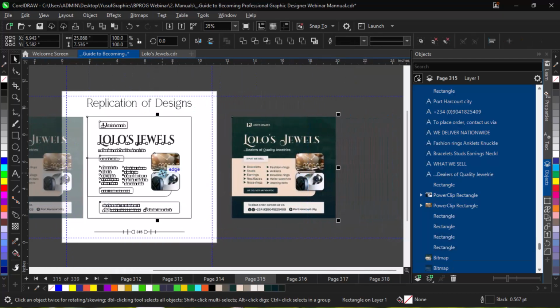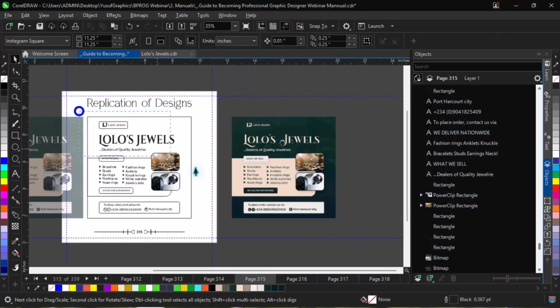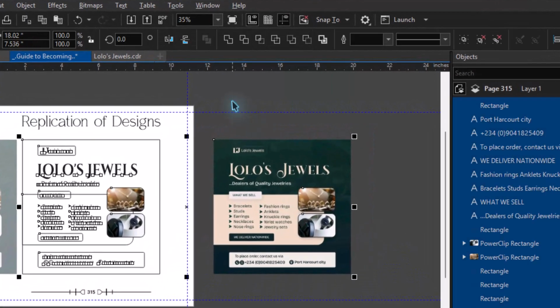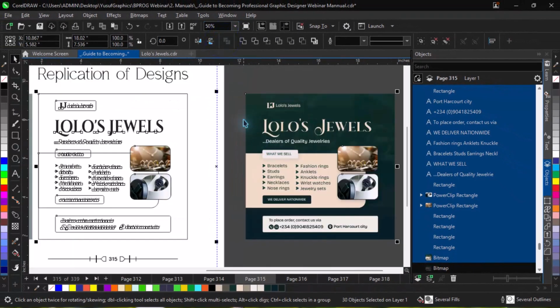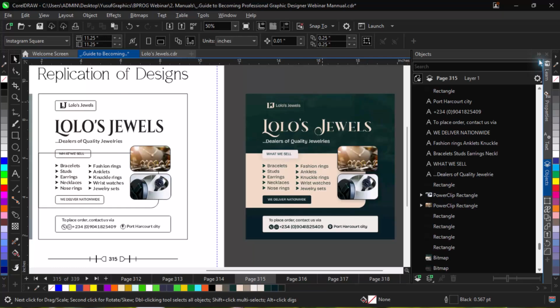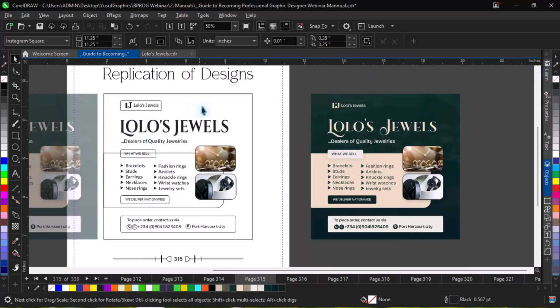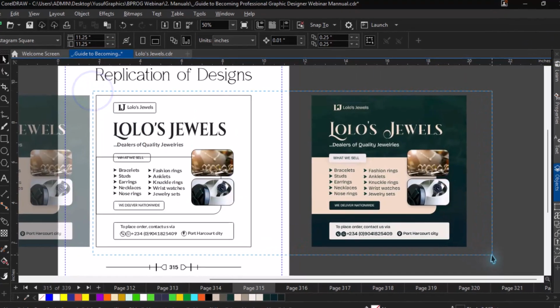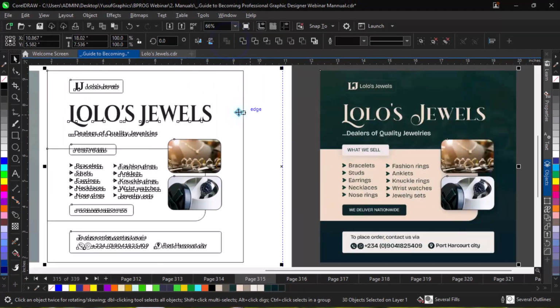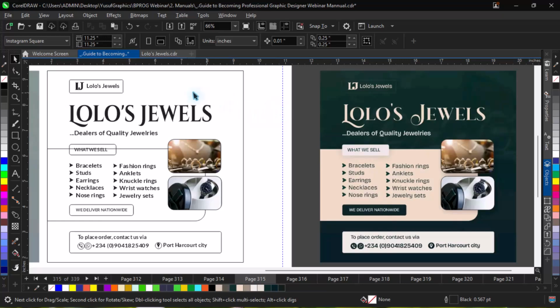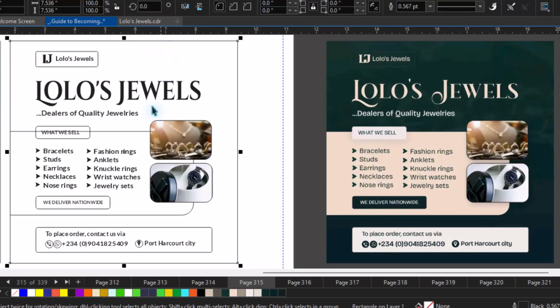Press the plus on your keyboard to zoom in. Can you see it? Control minus. Zoom in. Cut it. What we're doing now, Z on your keyboard also. Then you click on this first one, and then you hold down shift and click on this. Shift, click on it. Then go to your properties bar, or you go to shape.